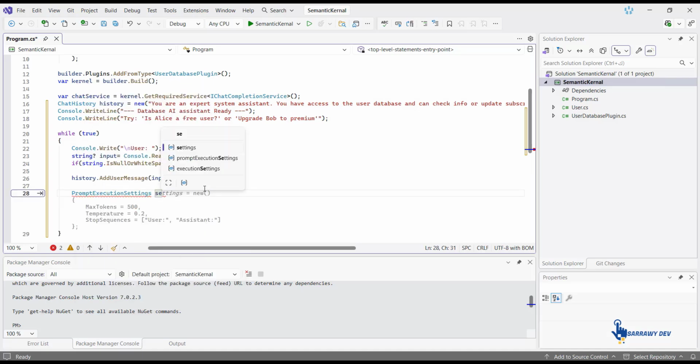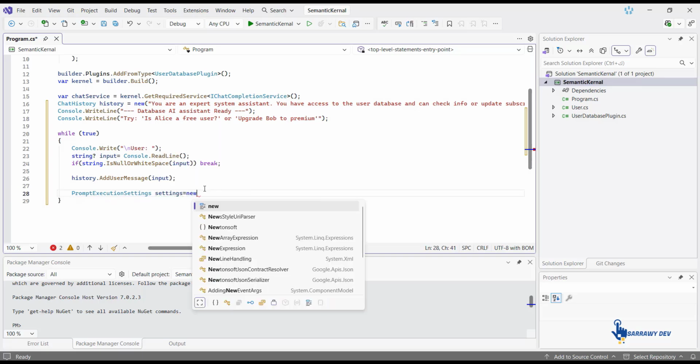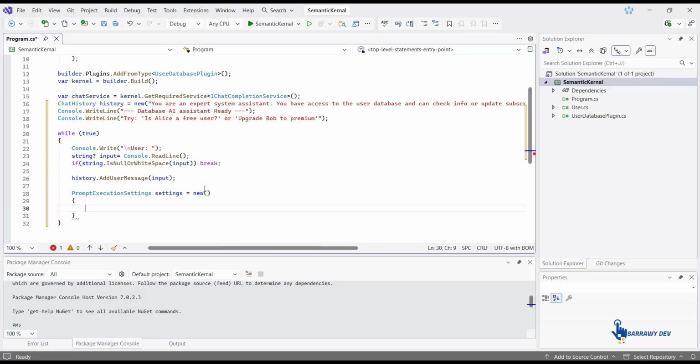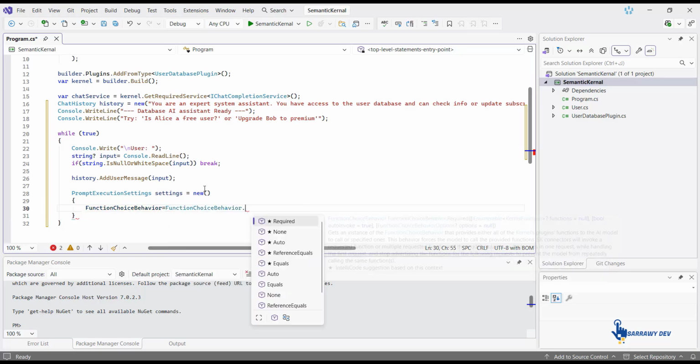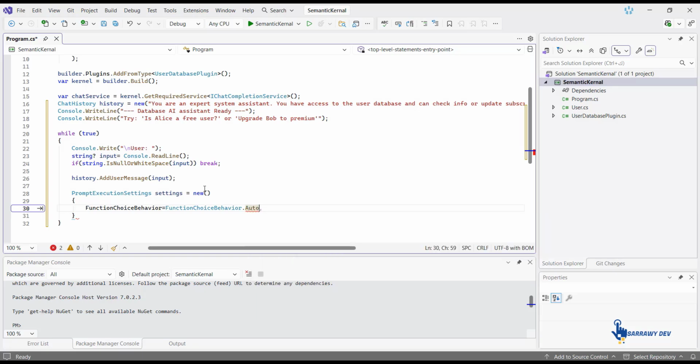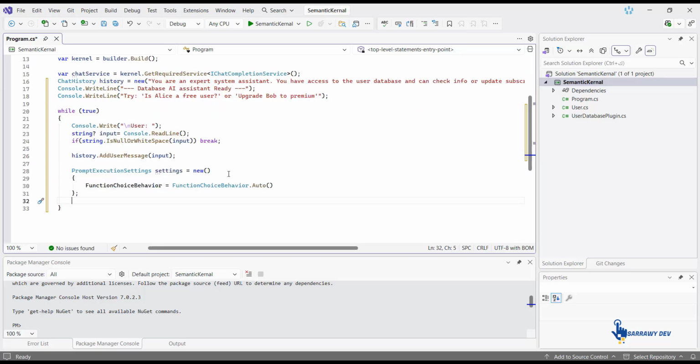Now, this is where the real magic happens. We need to configure the execution settings to enable the AI's decision-making capabilities. By setting the function choice behavior to auto, we are giving Gemini the green light to automatically decide which of our C# functions to call, based on what the user asks. It's completely autonomous.